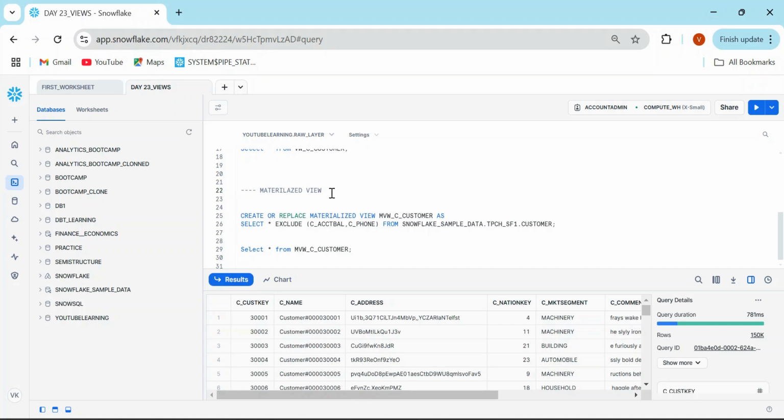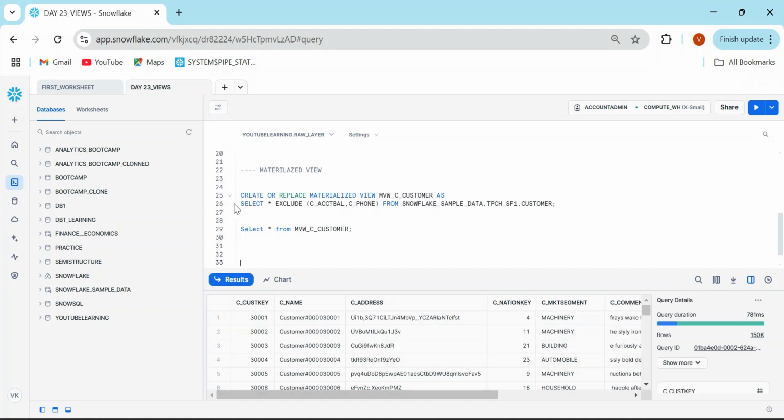Okay, so understand, if the requirement is that you need to perform some aggregations, the table is also not very frequently updated, and you are willing to pay some storage cost because you will be getting some compute benefits, meaning performance benefits, then you will be going for Materialized View. However, there is one big limitation of Materialized View in Snowflake, let me show you.